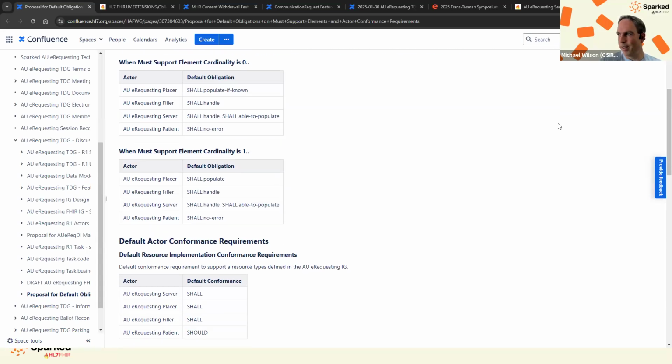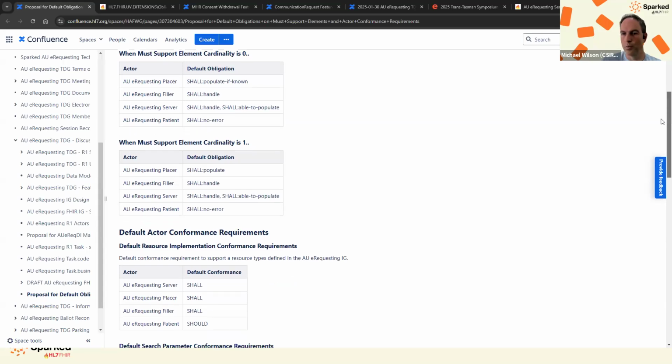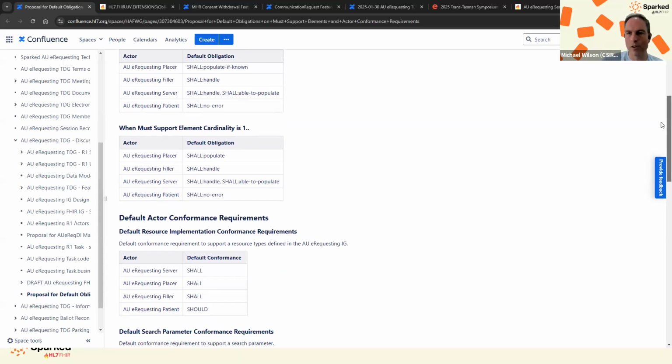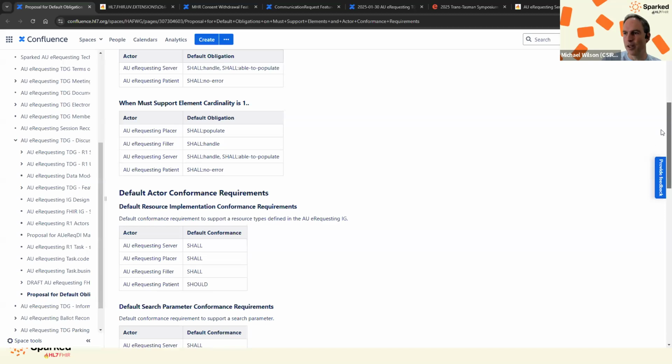I might just break there for a second. Are there any questions on must support element obligation defaults? Any questions, concerns, need further detail? All right, I'll keep going, but jump in. If you've got a question, raise a hand. Happy to answer them as we go through.